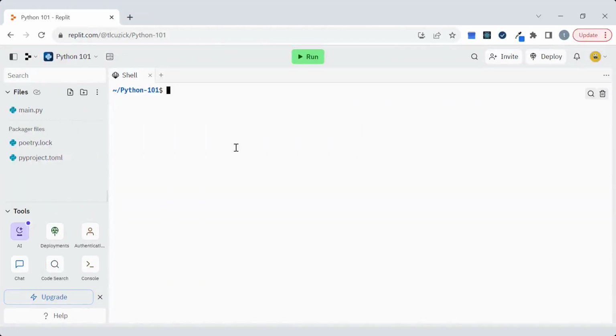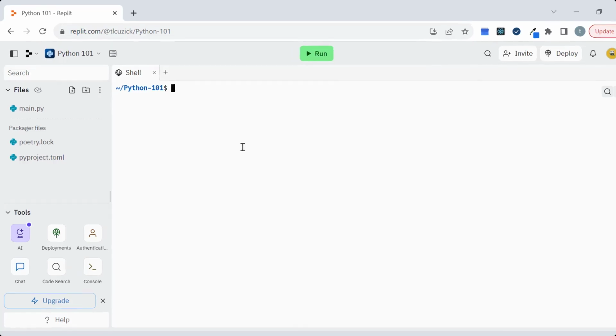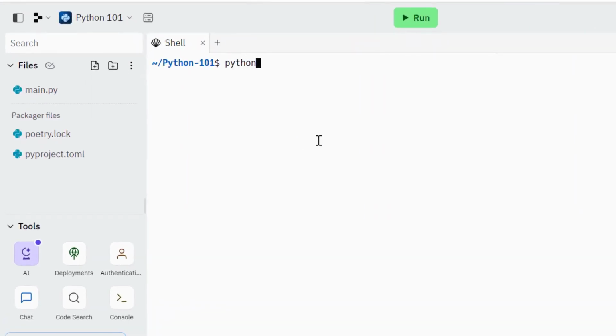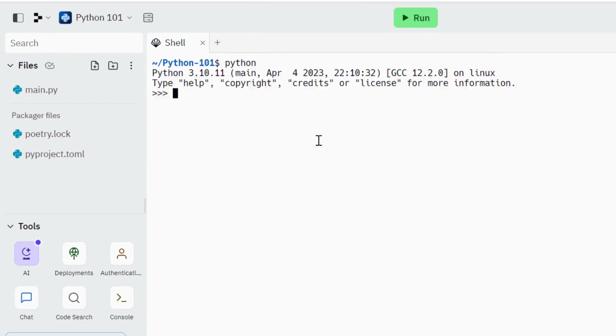Okay, so that's enough slides for one video. Now let's get our hands dirty with some live code. So as usual, I'll go ahead and fire up our Python shell here. And now for our first example, here in the shell, I'll create a variable called myVar and assign it the value of 11. So I'll type my_var equals 11.